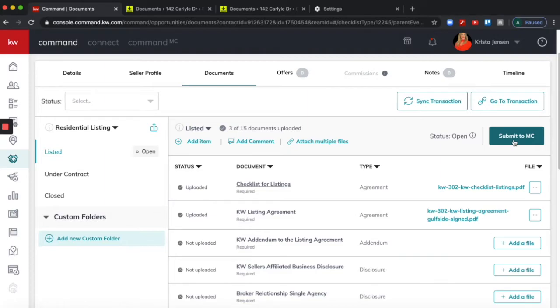Also, I would recommend not submitting to compliance unless it is for an actual transaction. You can go through, you can play with anything you'd like to. The only thing we don't want to do is choose that Submit to MC button while you're testing this out and while you're working with this and learning how to do this process.